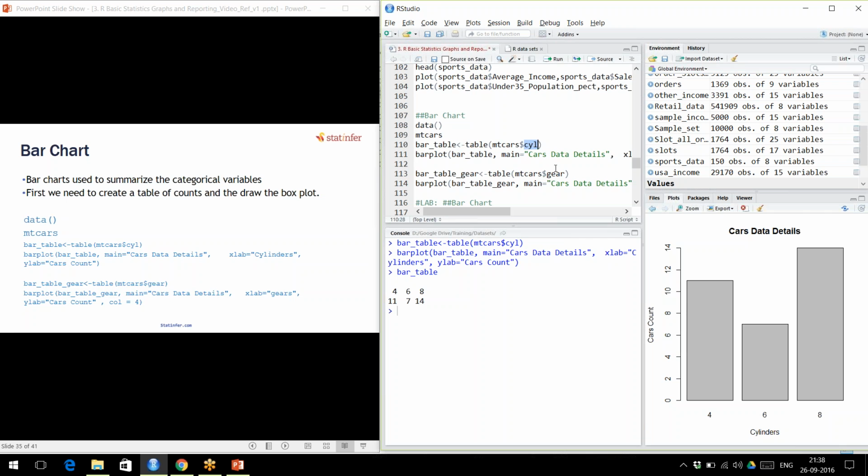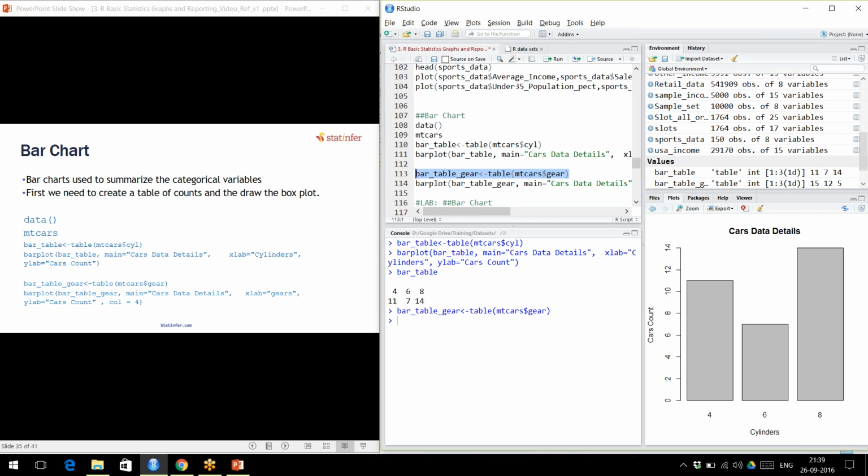Similarly, number of gears. Some cars have higher gears, some cars have lower gears, right? So first we will create a table. How many gears are there in total? 3 gears for some cars, 4 gears, 5 gears for some cars. Then how many cars are there with 3 gears? 15, 12, and 5 gear cars are fewer in this particular data set. Maybe it's very old data, when 3 gear cars were very famous.